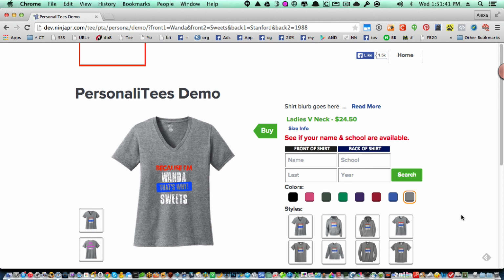Just to recap, Personalities installed on your domain will build your business and your brand. You keep 100% of the customers and profit. Simply upload your design for either personalized or non-personalized shirts, decide which styles and which shirt colors to offer, and within a few minutes your campaign is live and ready to generate sales.